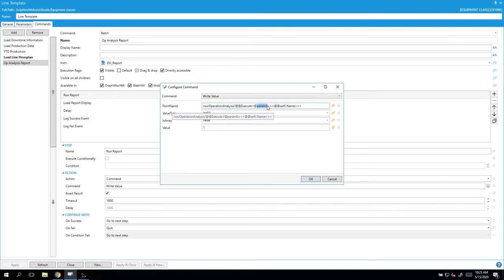Our report has one parameter, and this is the name of the line that we want to report on. And what I've selected here is a special alias that's available to all assets, whether you're using an equipment class or the asset itself. This gives you the name of the current asset. And this can be useful even outside of equipment classes, because if you ever need to rename your asset, or if you duplicate it or copy it, you don't need to change this value. It'll just automatically take its value from the name of your asset.